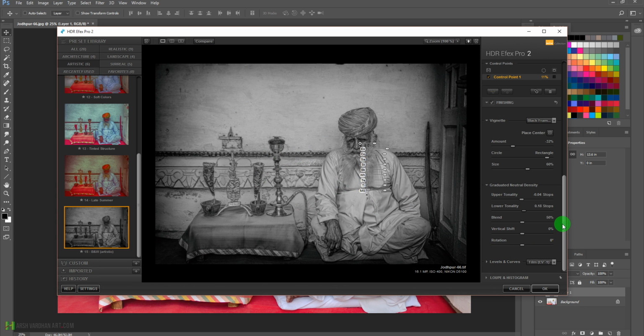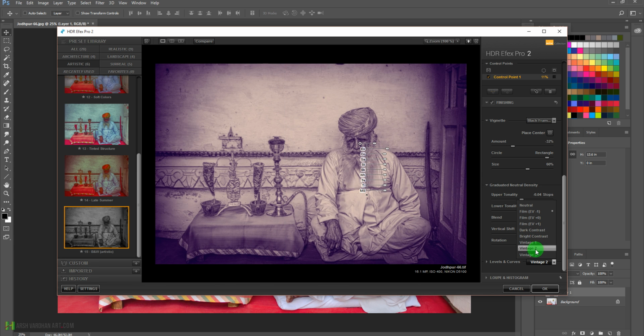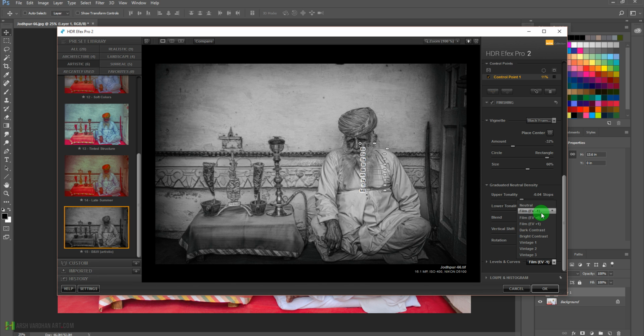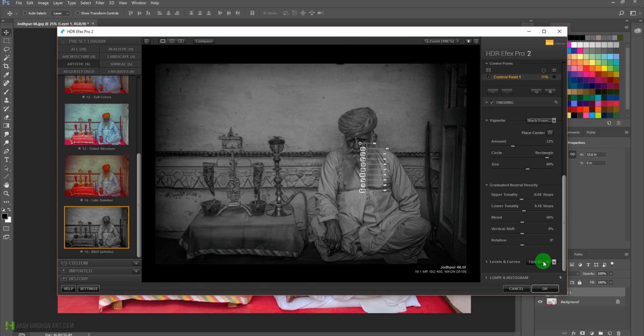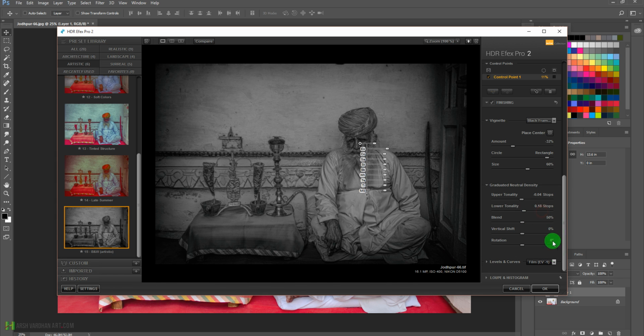So we have all these options of ND filter over here, and over here we have the levels and curves options. So these are some presets, we can choose any one of them to see what result we get. So you can go for any look you want, and I think this default one is fine, or let's go for, alright, this one is fine.